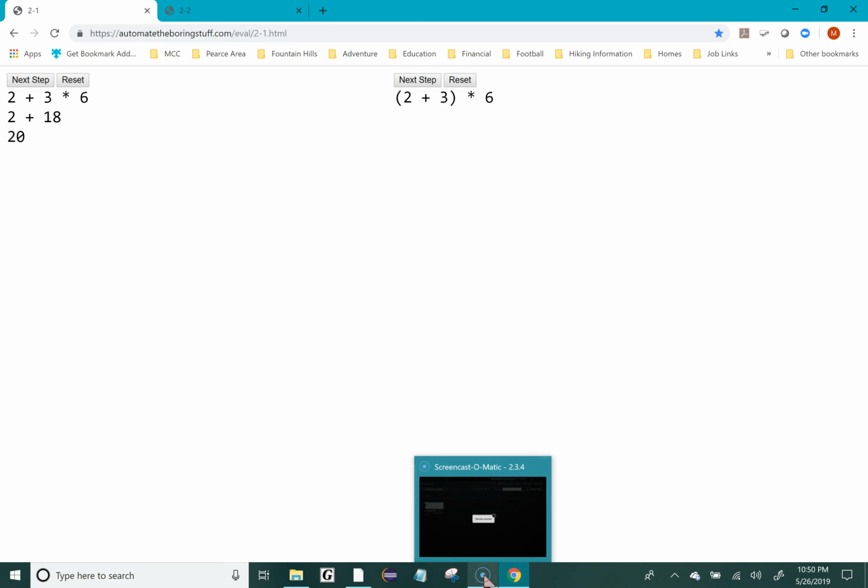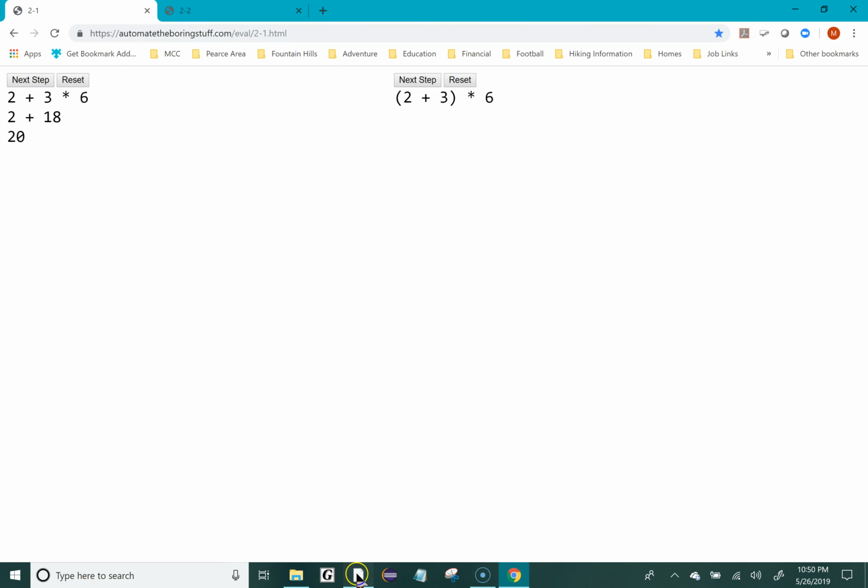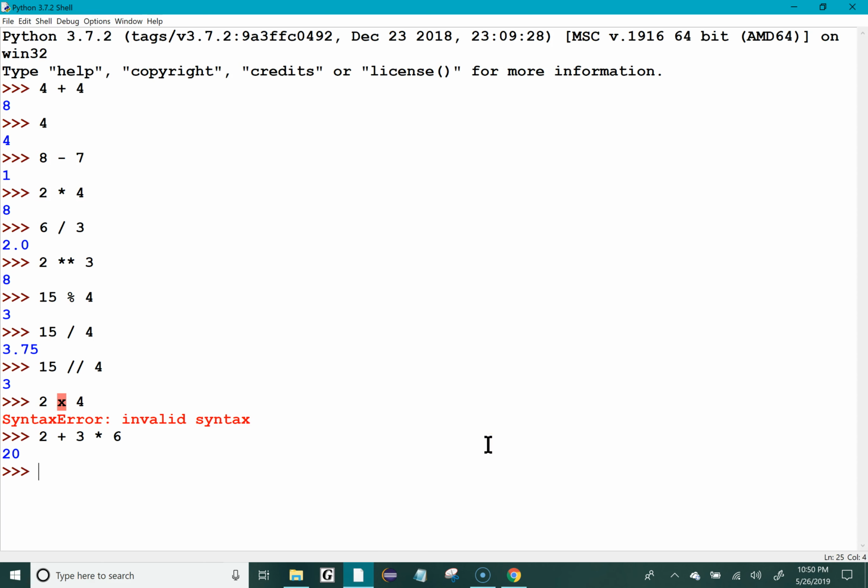If you wanted to add 2 plus 3 first, what you would do is surround that operation in parentheses and then times 6. Parentheses have a higher precedence than all mathematical operators. So the operation within parentheses gets done first, and then the operation outside of parentheses gets done. So 2 plus 3 gets added together, which is 5, times 6 is 30.